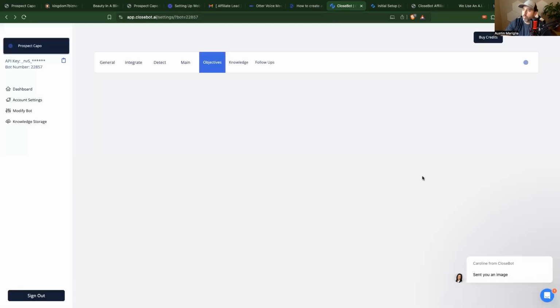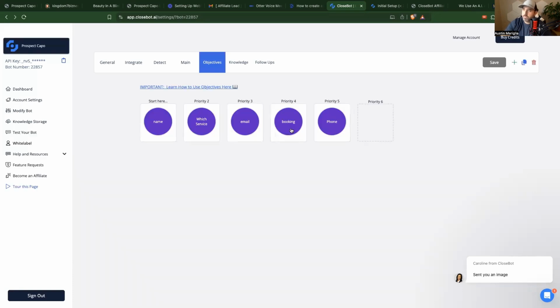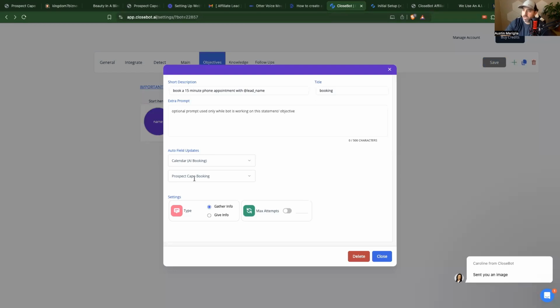Once you drop a calendar ID into that objective, you will see that calendar name pop up. So prospect capo booking. And if you have other calendars, it'll let you pick from your other calendars, or you can hit other and you can continue to do the ID. But once you put one ID in there, it will pull all of the other booking IDs and the other calendars. And so once I have that, I just hit save.